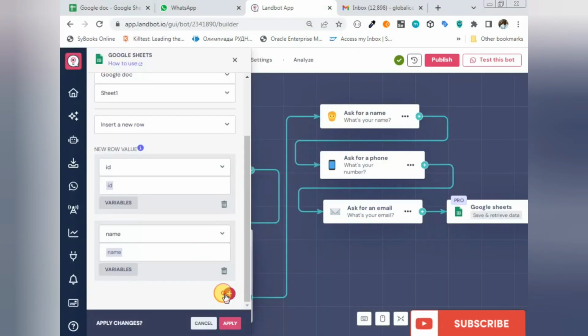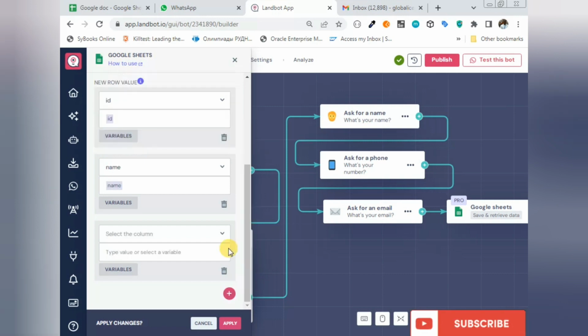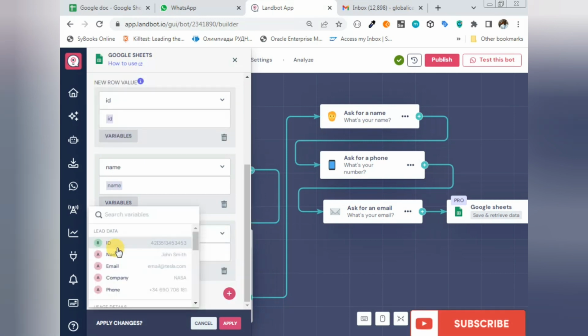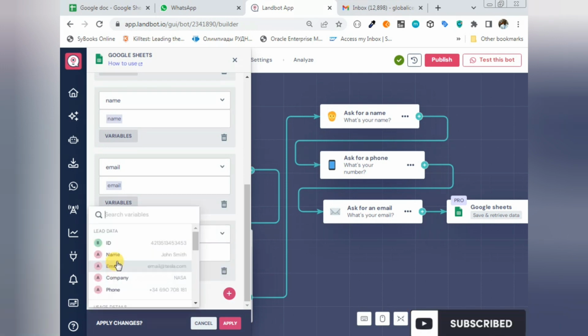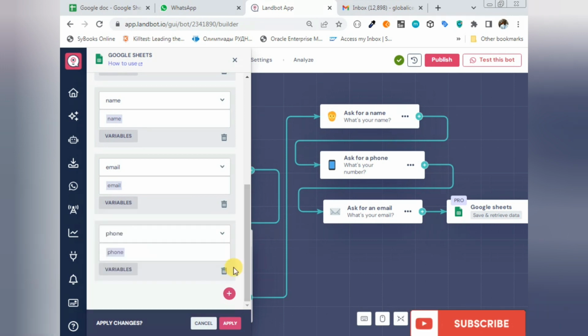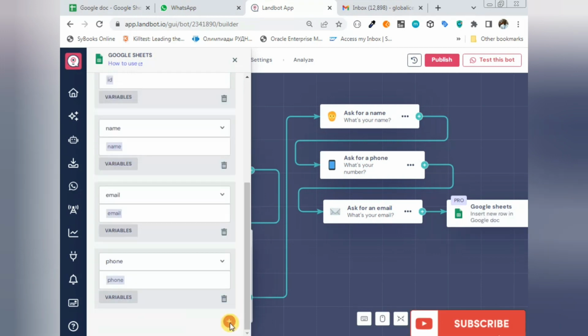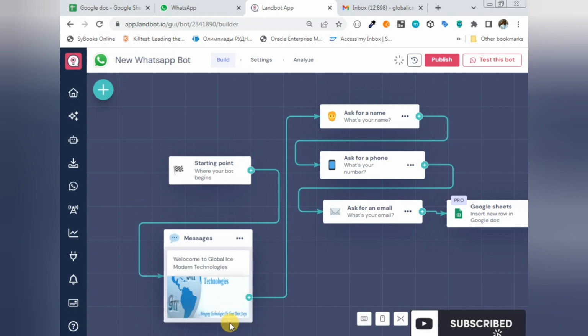So we'll click on the plus icon. Then the next one is email. We'll click on variables, we'll select email. We'll complete it by clicking the plus icon to add phone number. We'll select on phone and then add the variable for phone. Here is it, phone. So once we are done, the next thing we need to do is to click on apply, right? We will click on apply. Now our changes has been applied.